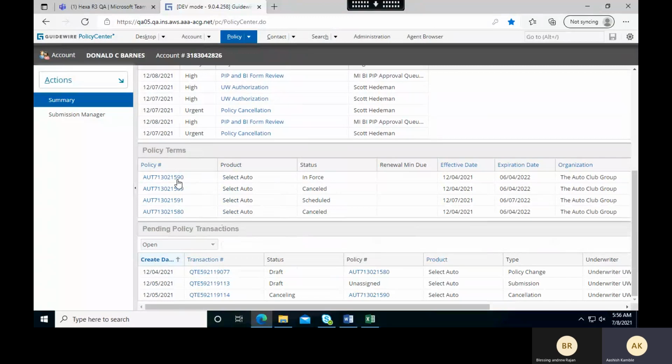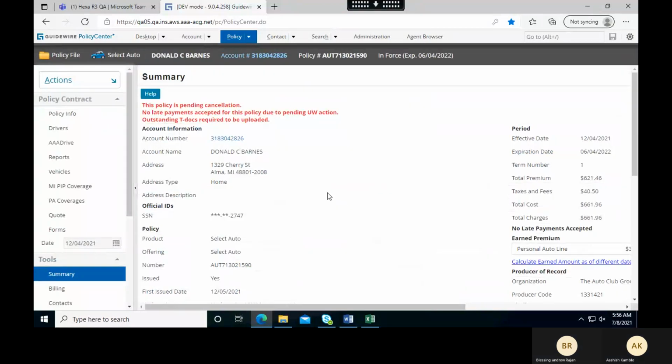On one we have scheduled the cancellation, and on the other policy we have actually cancelled the policy. Before we go ahead with our transaction, Blessing, do you want to set the context, please? Yeah, so let's get into the policy and show them how we make it happen. Yes. So let's go to the transactions.